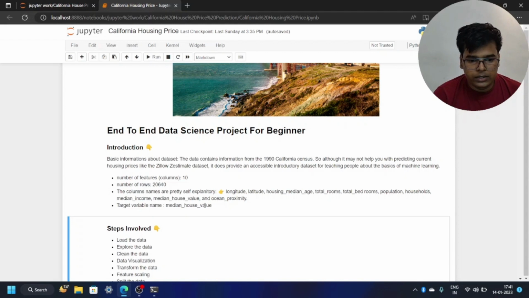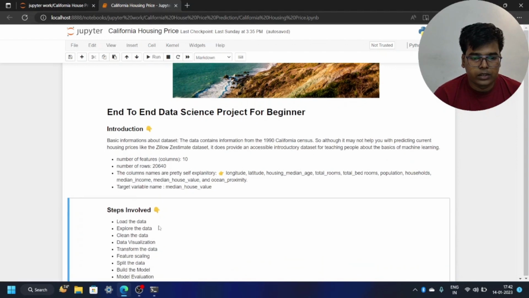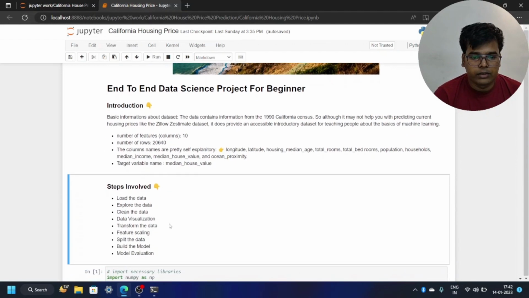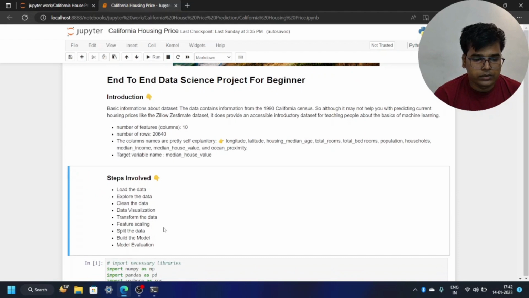The target column is median house value. This means we will predict the house value for the given input values. We have longitude, latitude, total bedrooms, total rooms, population and so on, and we will use those values to predict the house value for the given parameters.